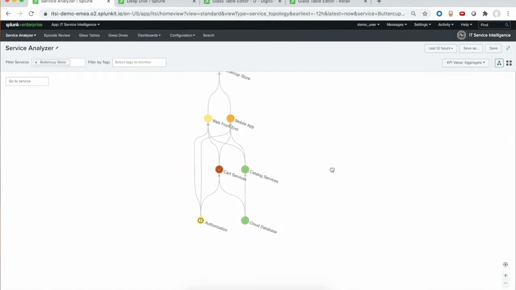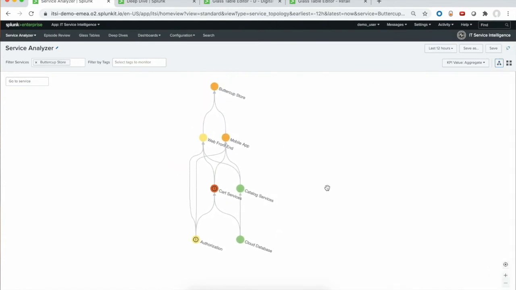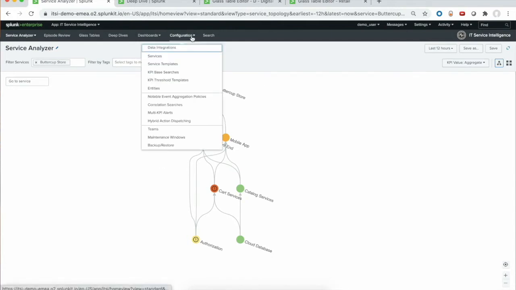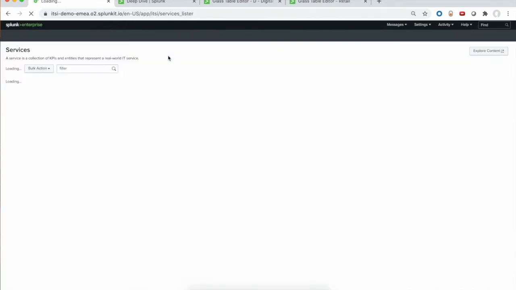So this gives us a really quick visualization of the health of our business service, which in this case is Buttercup store. However, as we said on the service decomposition during the introduction, we're missing the database level. So what we're going to do now is create a new service. So I'm going to go into the configuration menu and click Services.